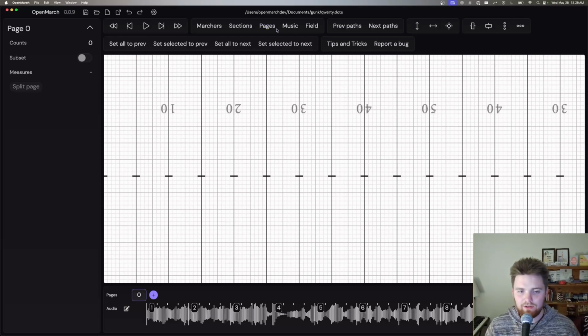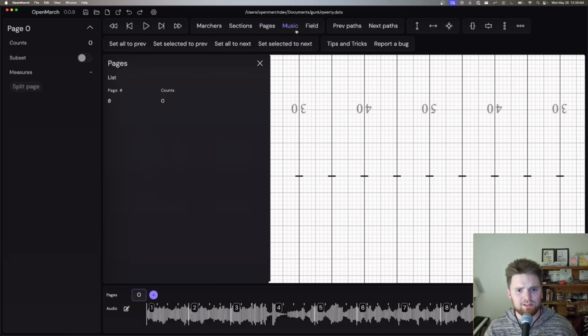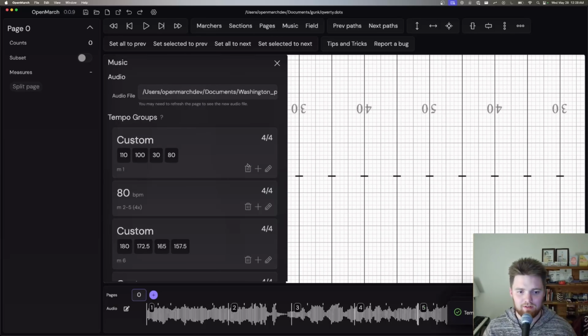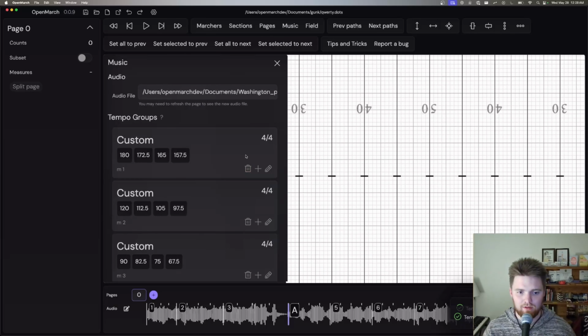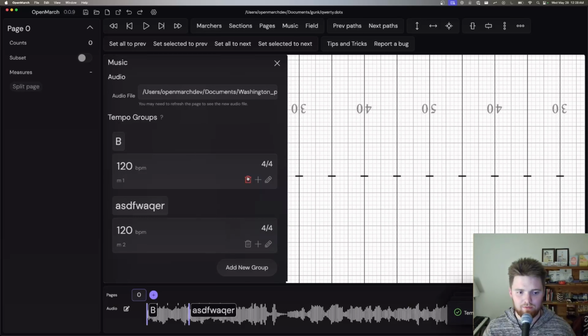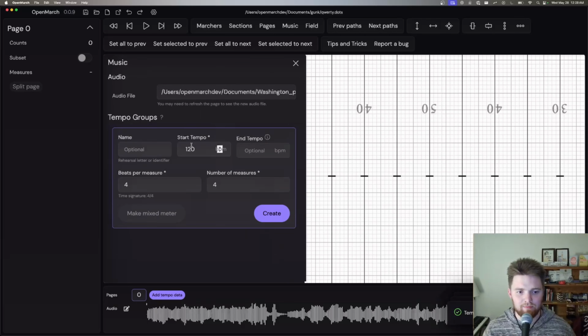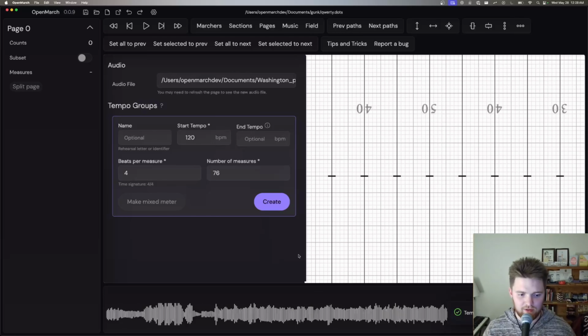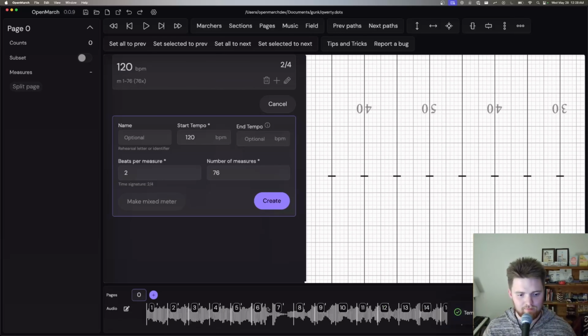Now I'll give you a little secret. This is the Washington Post March, and I actually don't know what tempo this particular recording is. But if we delete all of these tempo groups, I believe it is something in the neighborhood of 112. I don't think it's 120. So we could do just 76 bars of, well, actually this would be in 2-2 or 2-4. And we could do that, or we could manually tap the tempo.